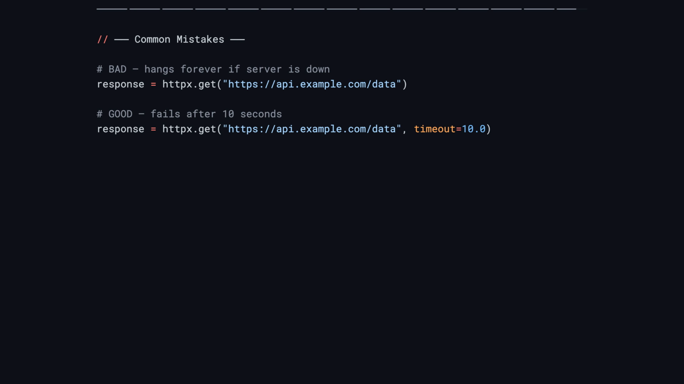Common mistakes. Number 1: no timeout. An infinite timeout is a production bug. Always set a timeout.